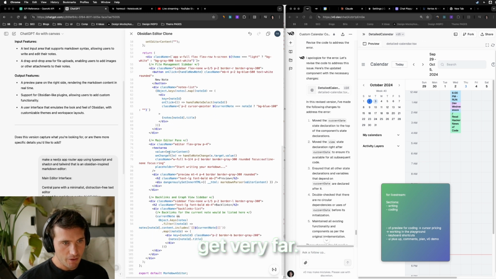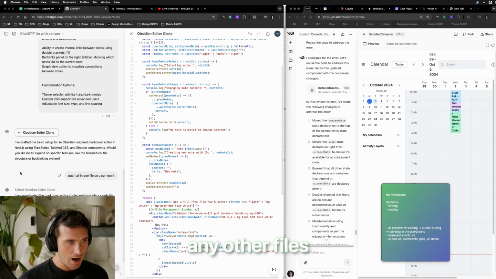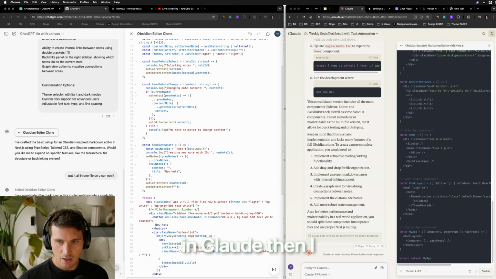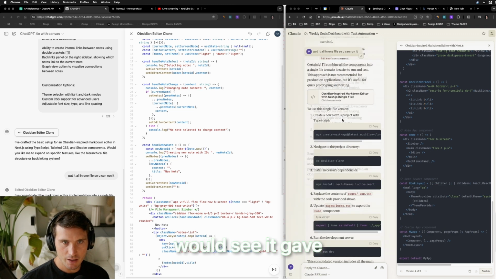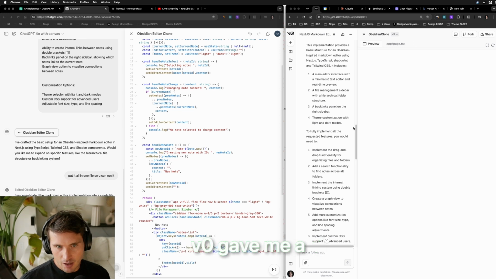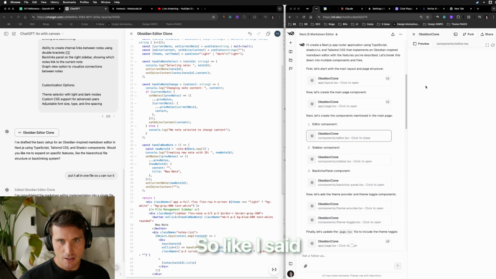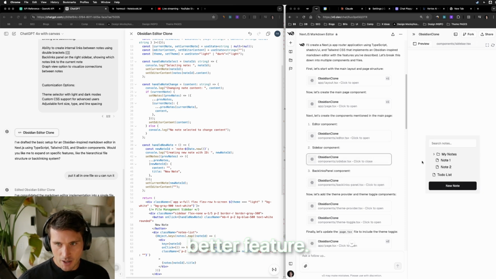And it didn't get very far. Basically, it made this, and you can't see any other files, which I thought was kind of strange. If I did the same thing in Claude, it gave me a bunch of different files, and V0 gave me a bunch of different files as well. So like I said, it gives you everything kind of in isolation. I think that's a much better feature.